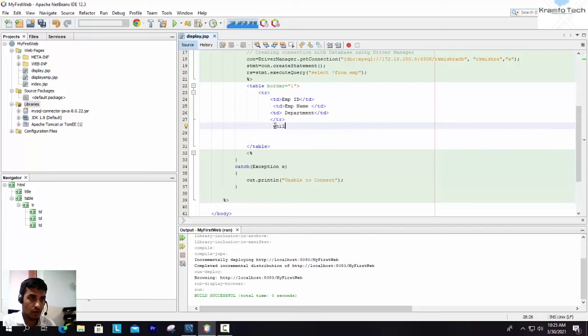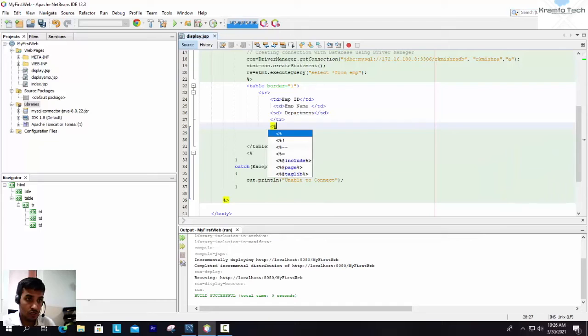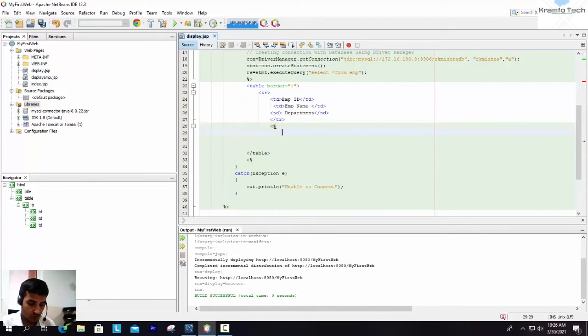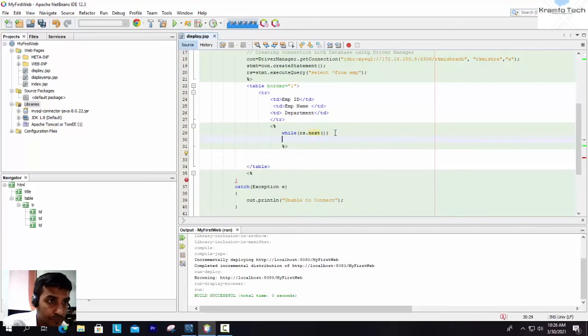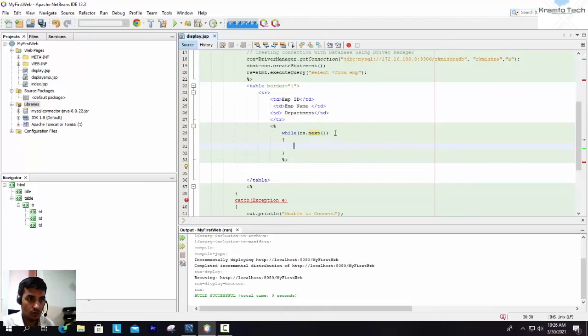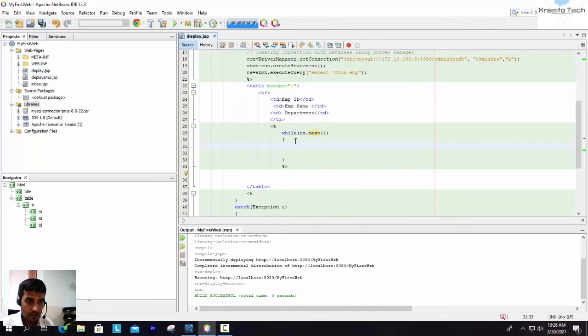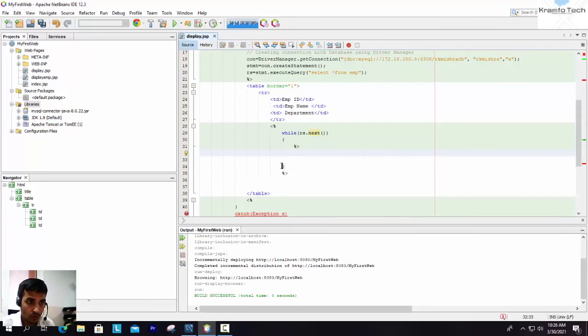Now here we are going to start the while loop. Again we will use the JSP tag, since we are going to start Java code, we will close the JSP tag here. So how do we write while? rs.next(). rs.next() is one function, so one by one it will retrieve the data from the table. Then we start the while loop, and we'll close the JSP here.